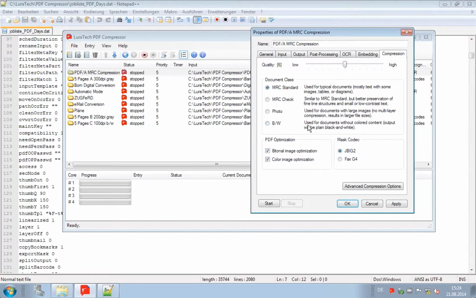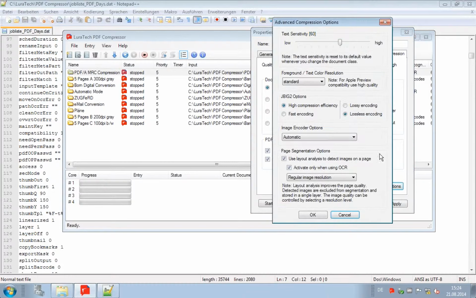I was having a slide on compression. MRC is the term for the layer compression that creates those super small files, and the settings are just here. Here's some advanced settings where you can take a look at, for example, there was a big stress around JBIG2 a couple of months ago that some characters were mismatching. Our tool since years uses lossless for that, so no character damage is in here.